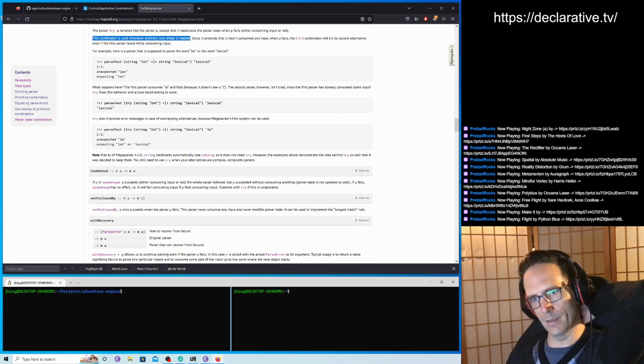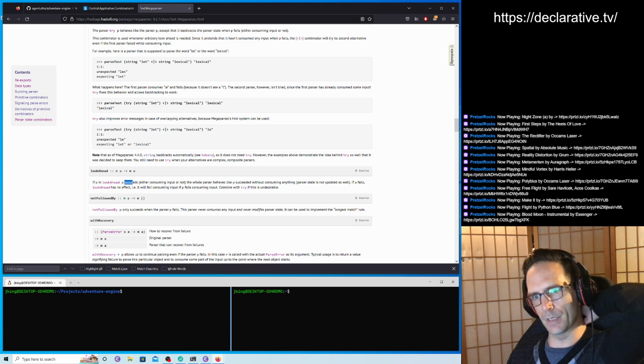Oh, we have look-ahead, actually. There's another way. So if P in look-ahead succeeds, the whole parser behaves like P succeeded without consuming anything. It will fail consuming input if P fails consuming input.